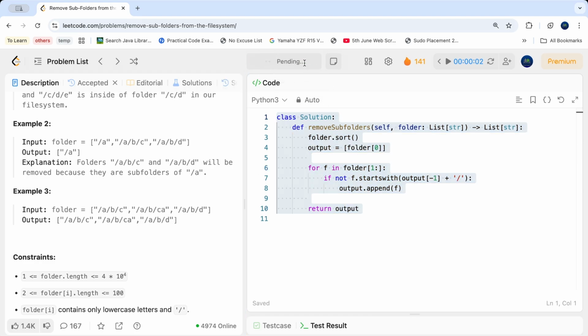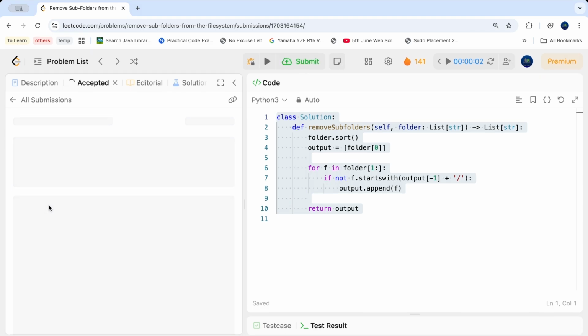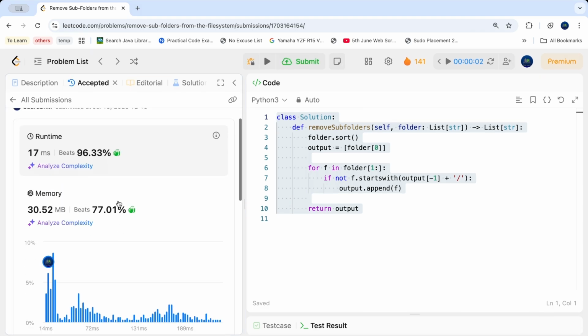You can submit this code and this is going to pass all the test cases for this particular problem. You can see the runtime is really good. The memory used is really good. So we have solved this particular problem in a very efficient way.